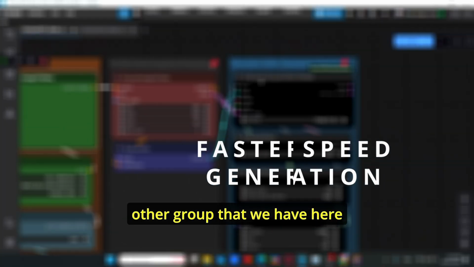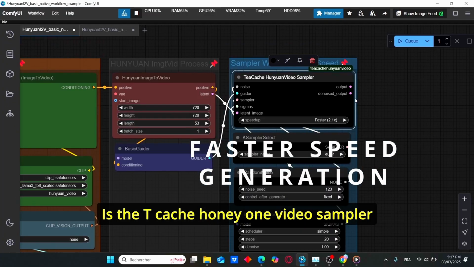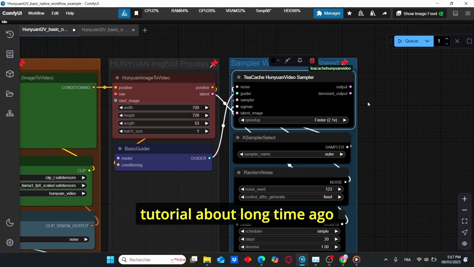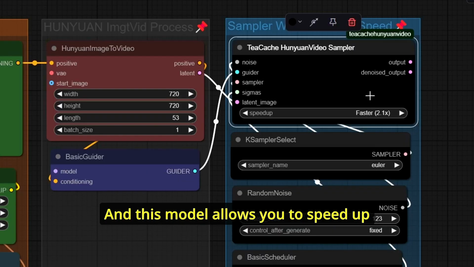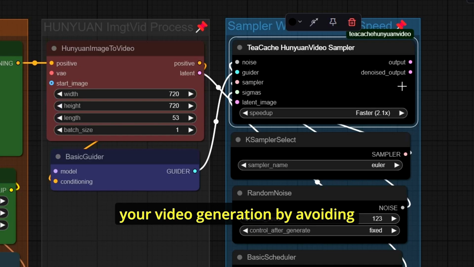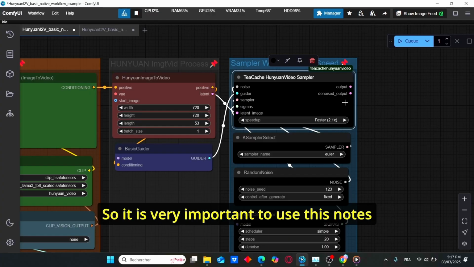The other group that we have here is the TeaCache Hunyuan video sampler that I made a video tutorial about a long time ago. So you can watch that video if you need more information. This model allows you to speed up your video generation by avoiding recalculating some steps. So it is very important to use these nodes.